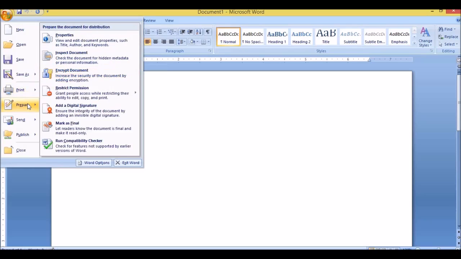And then prepare. This option is used to prepare your document, setting up the schema or structure of your document. For that purpose you use this prepare menu.